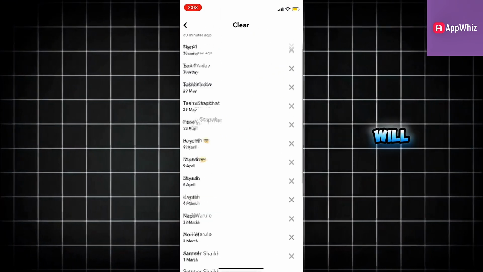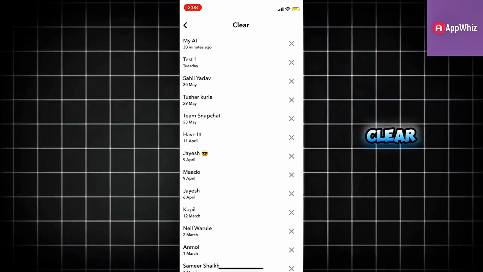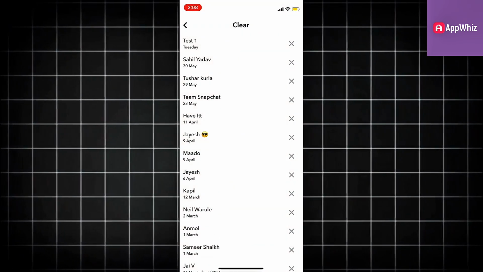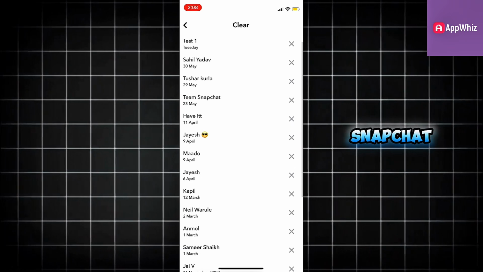A confirmation will pop up. Just tap Clear to delete that specific conversation. And that's it. That's how you can view and manage your Snapchat call history.